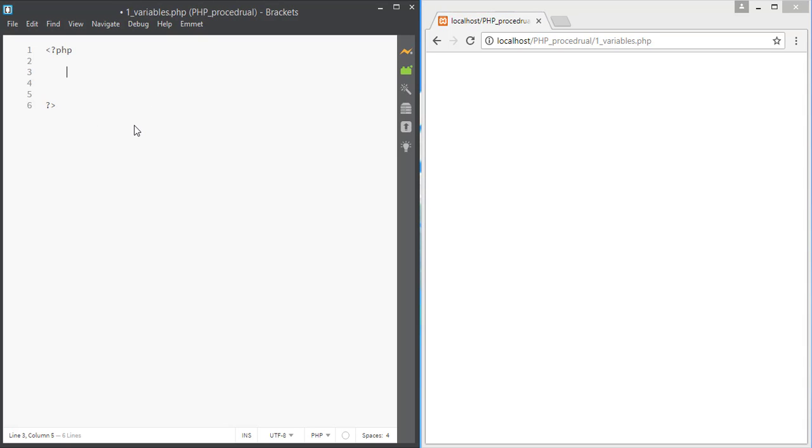So what is a variable, and why should we learn it? You may be thinking that if you are new to programming. So a variable is simply a name which stores a value. So let us see an example over here.